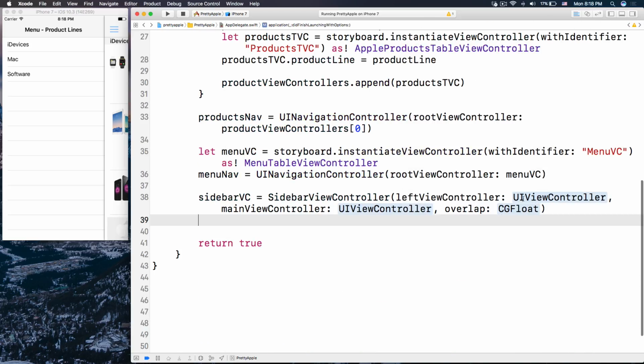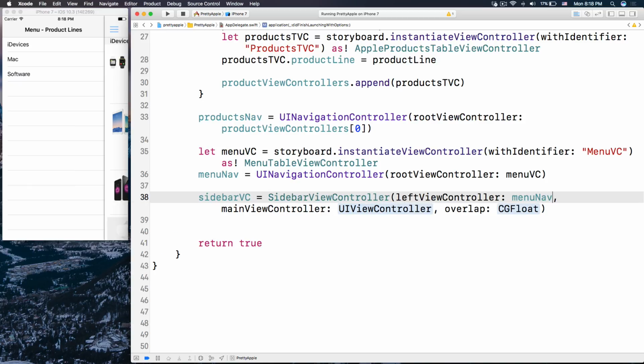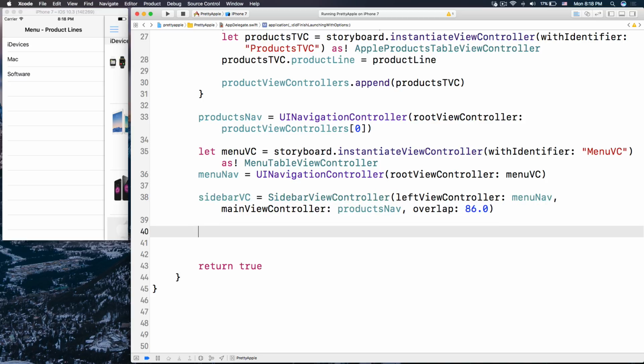So the left view controller, what is it? Yeah, our menuNav, this left one. And then the main view controller is the productNav. And the overlap, I'm going to use, let's say 86.0 over here. Let's just test it out and we'll see.